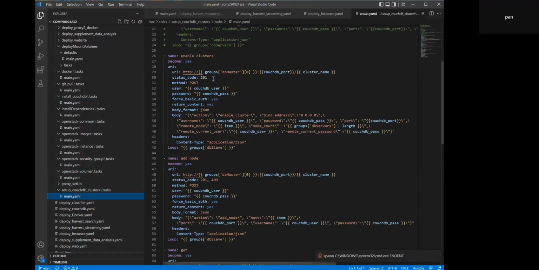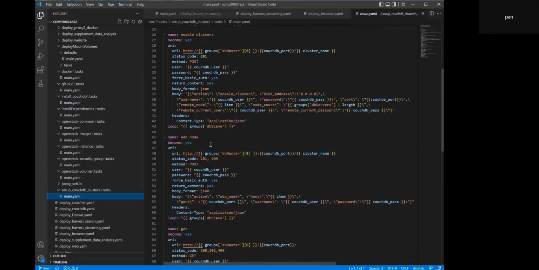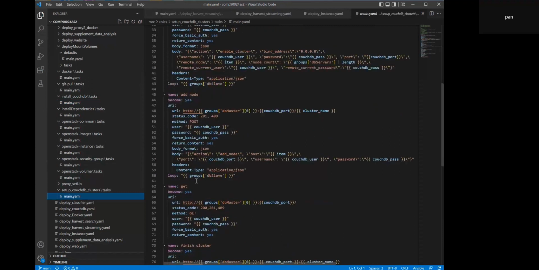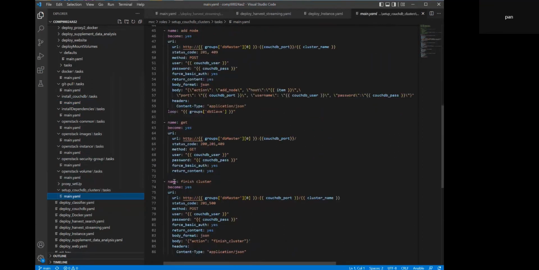Firstly, we need to enable the cluster by using this URL, user, and password, and so on here. We use a loop over the cluster DB slaves. Then we need to add a node. Here we need to define the code, user, and password. Then when we are done with that, we finish the cluster database setup.